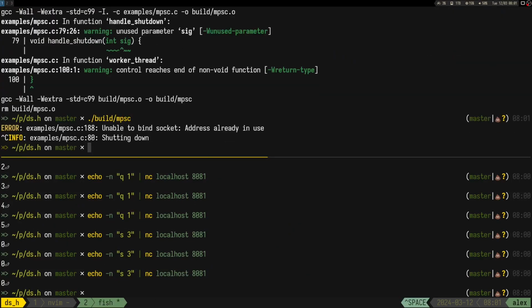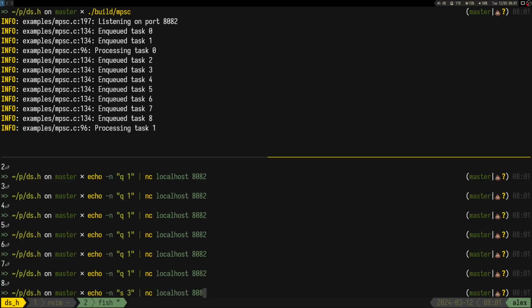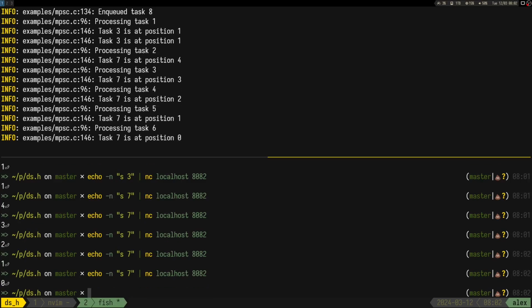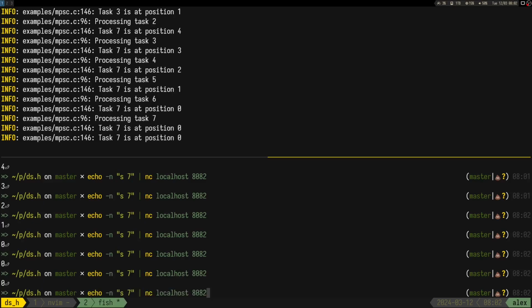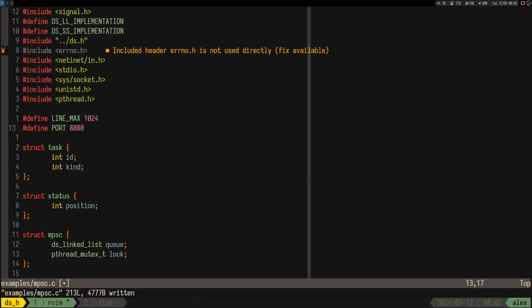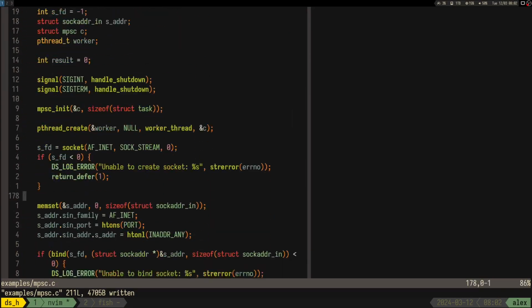So I fixed the wrong usage of that variable, and now it was actually working, as you saw at the start of the video. It was showing the right position in queue. So that was pretty nice. I guess this was everything for the multi-producer single consumer structure, for this small project.